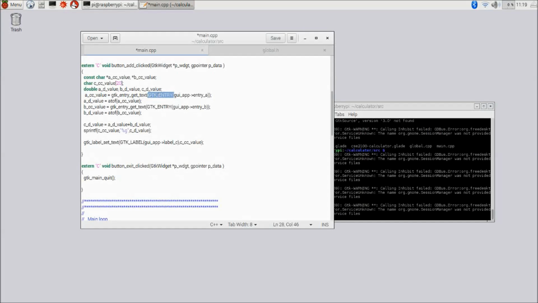This is a built-in macro in GTK. But more importantly, this is the widget out of which I want to take it, the entry A. So what this line is going to do is make ACC value point to the text that's in entry A. And since it's a text and I want to make it into a double, I'm going to use the A2F function to make a double out of a string.